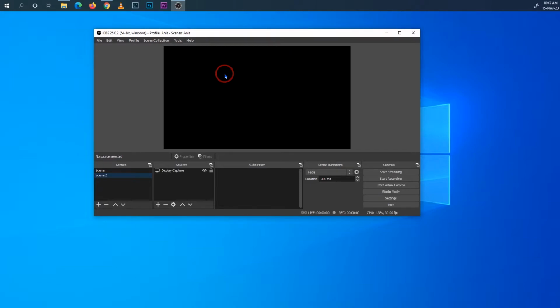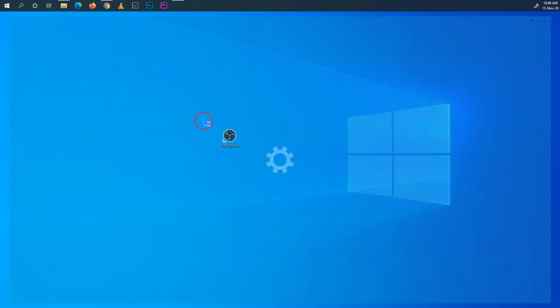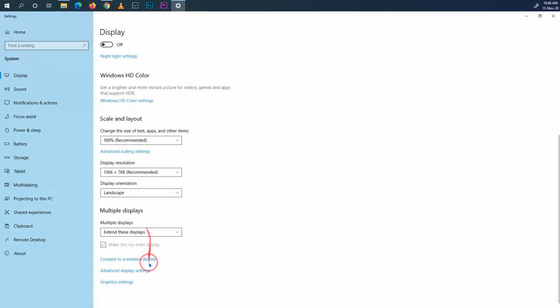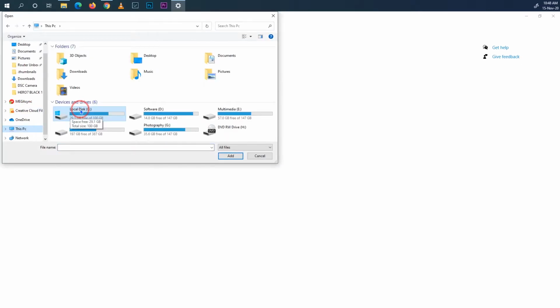Before we start, just close it and right click on your mouse and click Display settings, and scroll down to select Graphics settings. As you can see, here are two options. If Desktop PC is already selected, then click Browse.